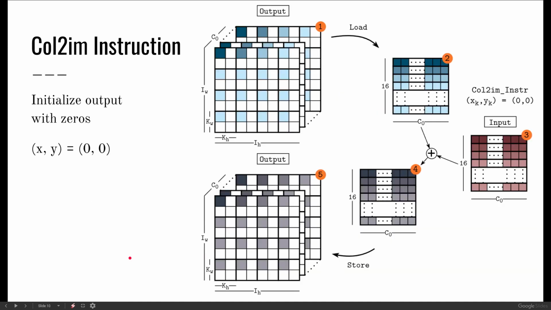For column to image, the parameters are the same as with image column, but instead our input will be a fractal. So we're working with the fractals that are in the same shape as the ones we loaded with image column. So here's our input, and column to image also requires that we initialize our output with zeros. And I'll explain that in a bit.